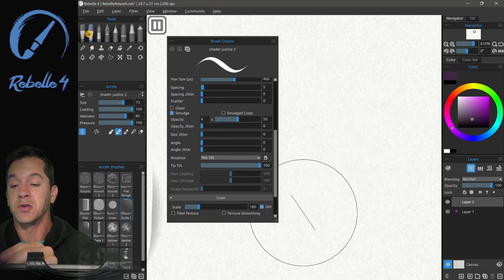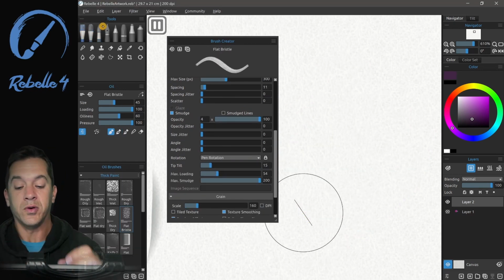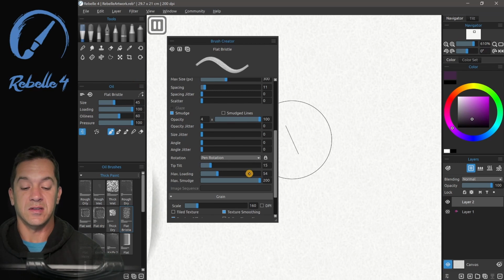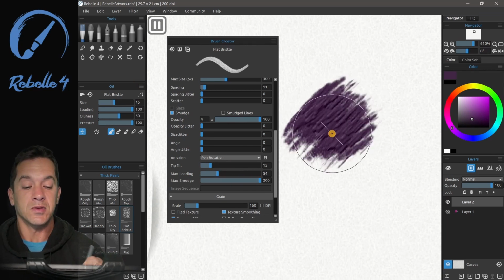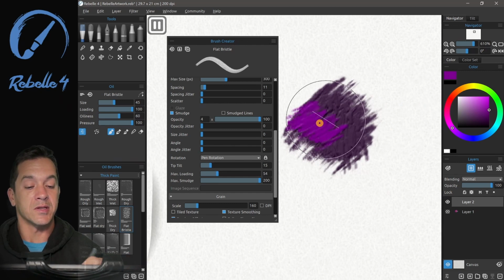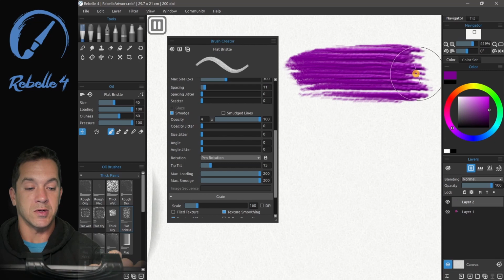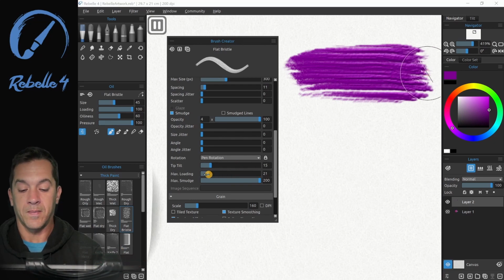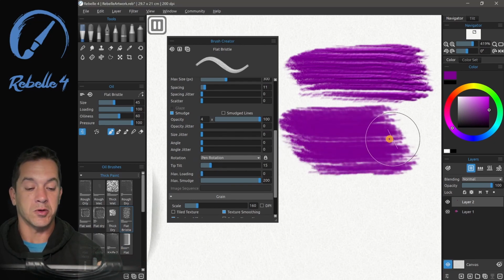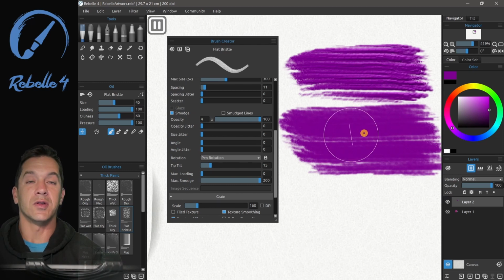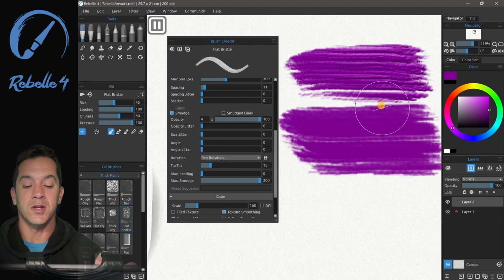Now we have to go to either acrylics or oils in order to see the last two settings here, max loading and max smudge. So let's draw a little bit. Let's pick a nicer color. Let's push nice and hard and bring that down, and let's push nice and hard. You can see how clearly those are differentiated.